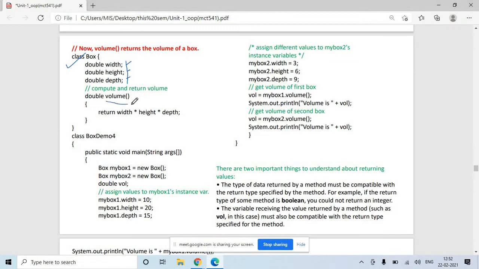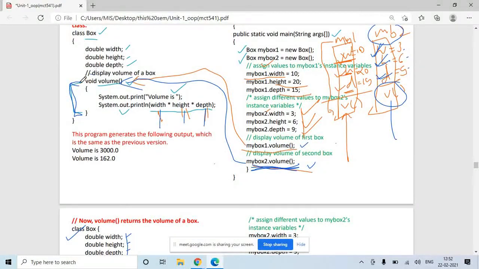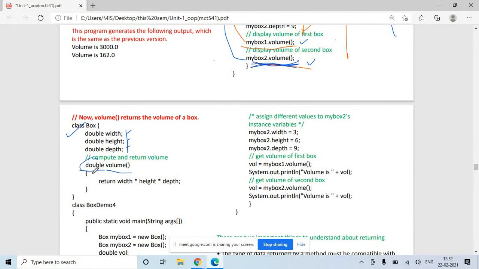Here we write a function volume of return type double. Here the return type was void. Here the return type is double. This is the change. So what does this mean? This volume function will calculate the volume and it will return the answer.